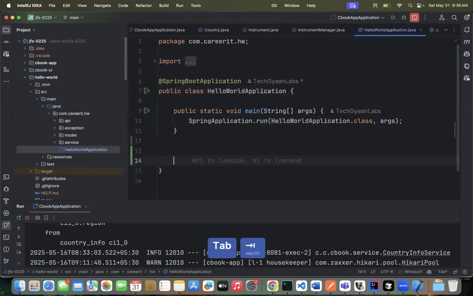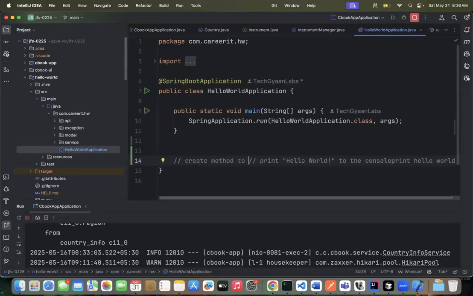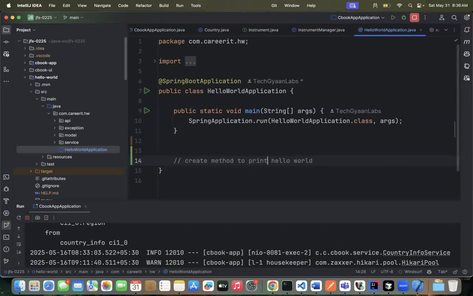This is the place where I'm writing. I'm writing: create a method to print prime numbers in range. Okay, this is what I'm asking here.